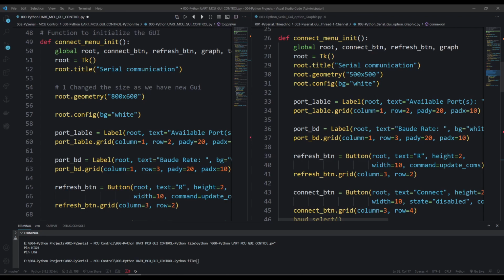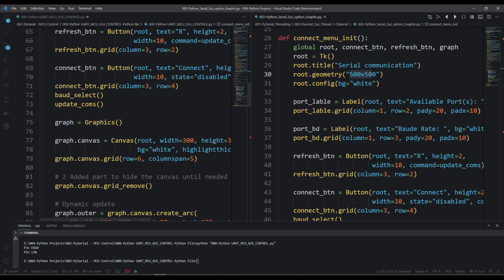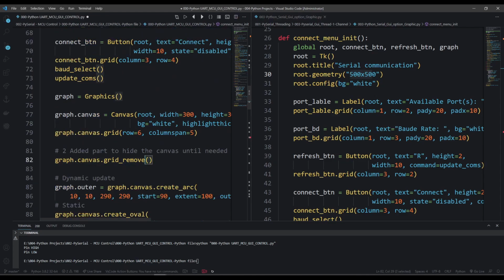So here at the right side, we have the old code and the left side is the new code. And let me walk you through the changes we applied to the code to make this update. First of all, we change the root geometry from 500 by 500 to 800 by 600, as we will need a little bit more space because we are adding further buttons. After that, the first thing is to remove the graph. So this grid remove for the graph, or the dynamic canvas that we use, will not really delete it from memory, but it just hides it.